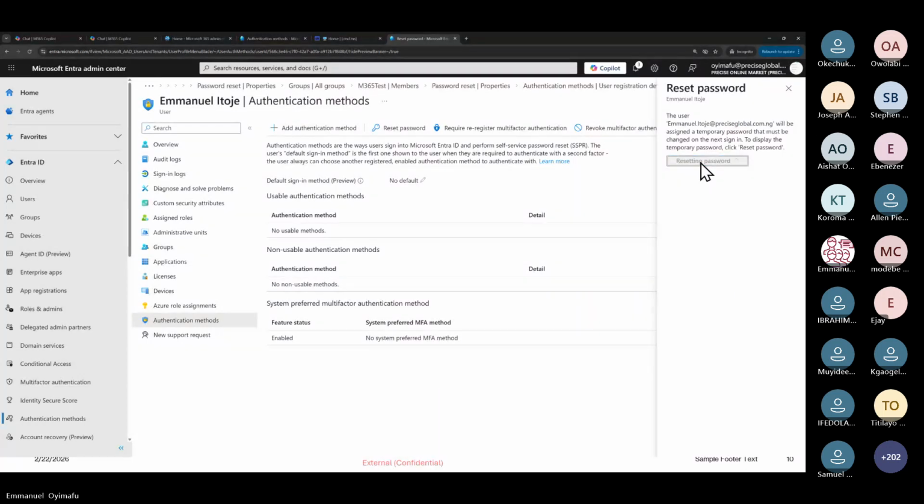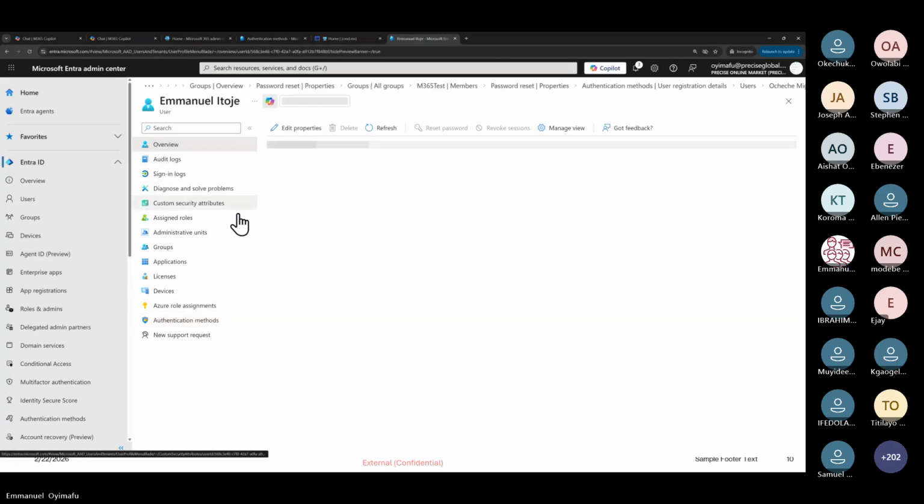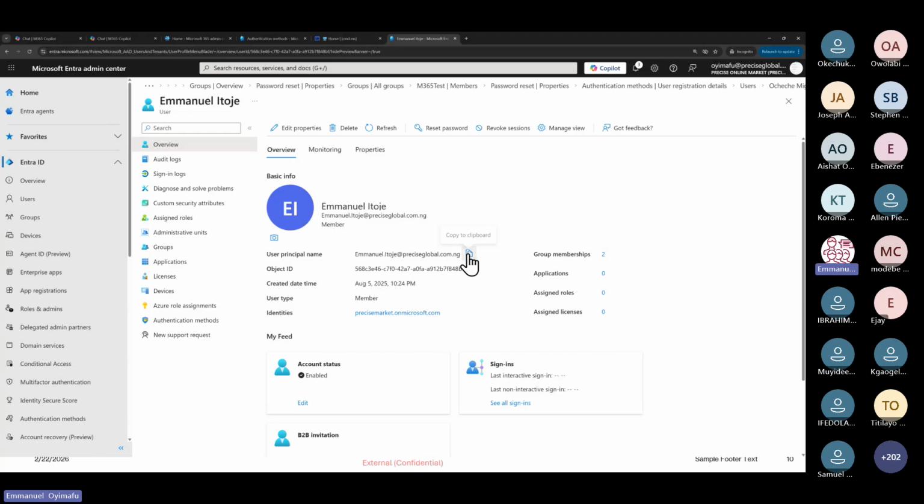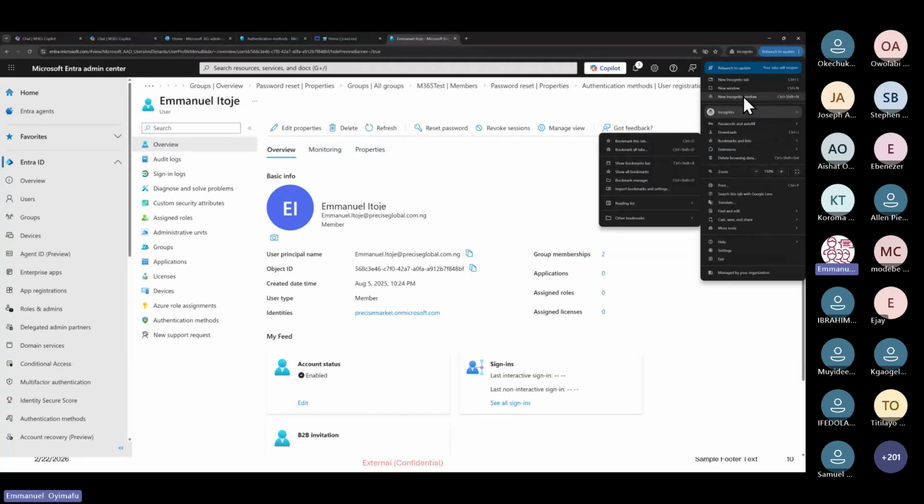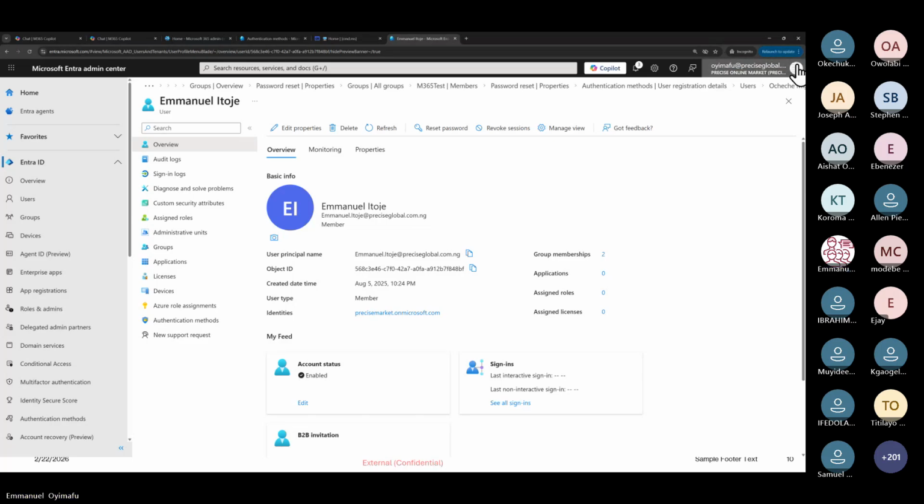Reset. So I've reset his password. I'll copy this password and save it somewhere. Now his email. Let me get his email overview. Let me also copy his email too. So I will go to another browser. Let me do it from this side.